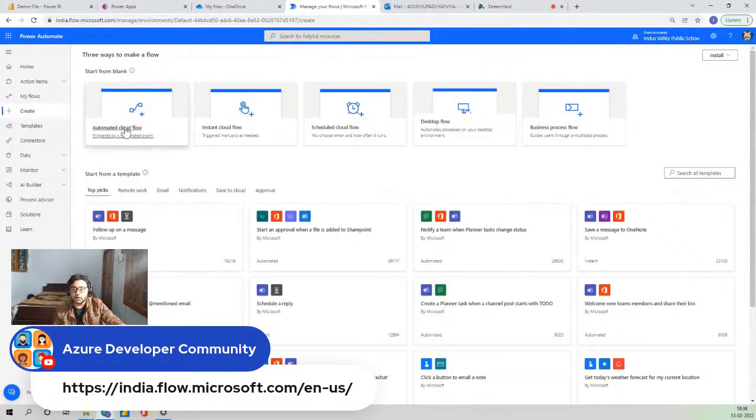Now, automated cloud flow is that flow which is triggered, or which gets started executing, when an event happens. Like suppose a file gets inserted in your SharePoint directory, or you receive an email, or if there is an entry inside your SharePoint list. So all these come under event based triggers, which are called automated cloud flow.